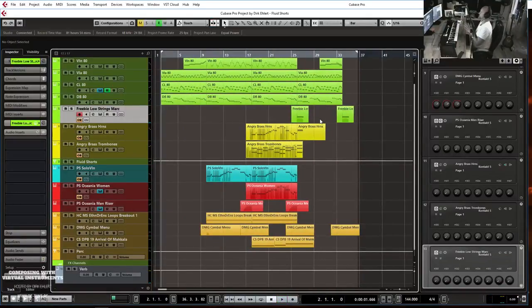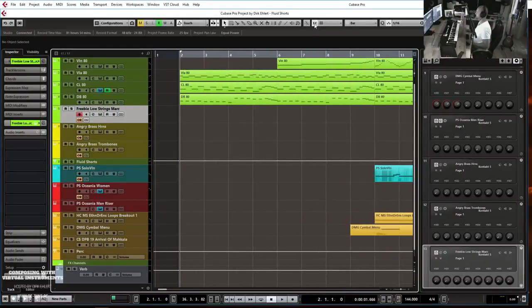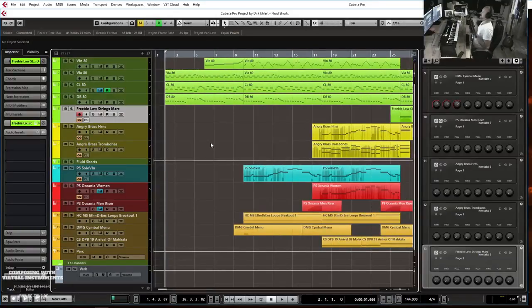Nice little cue, nice little library, to be honest. So I really dig the sound of the short strings. That's pretty cool. I love these little libraries that just do one thing but do it really, really well. Said that in the beginning, like Oceania is just all about performance. I mean, the name of the company is Performance Samples. So what else do you expect?